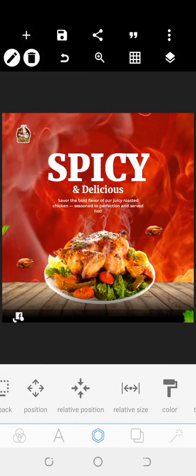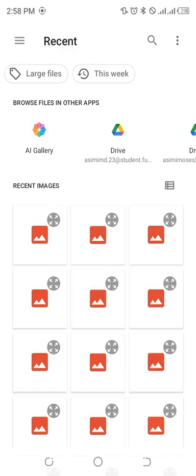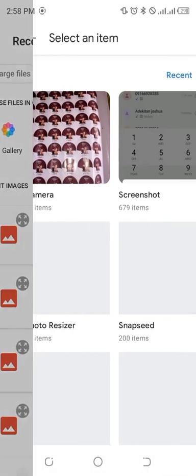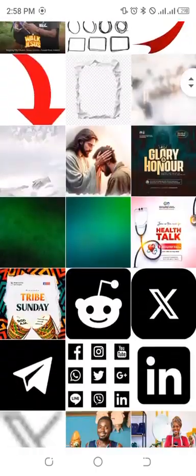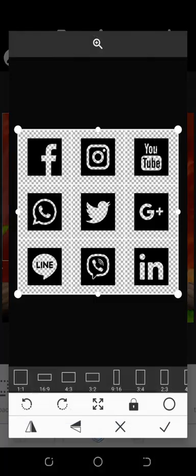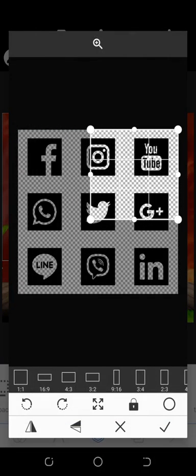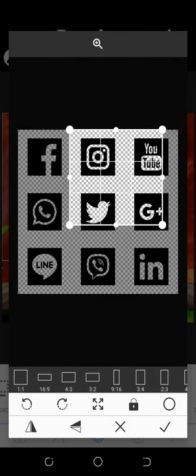So I'm also going to go back to my gallery. So this time around I'm going to crop out just Instagram. So I need just Instagram logo.